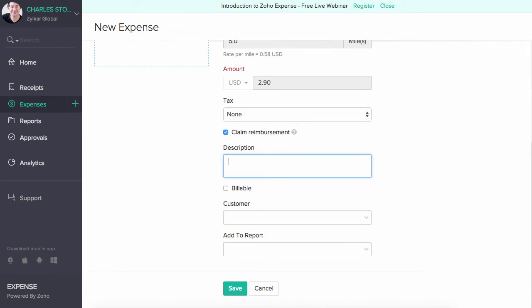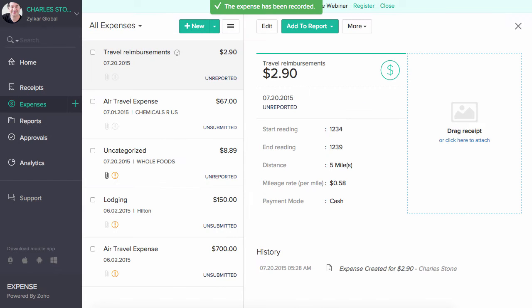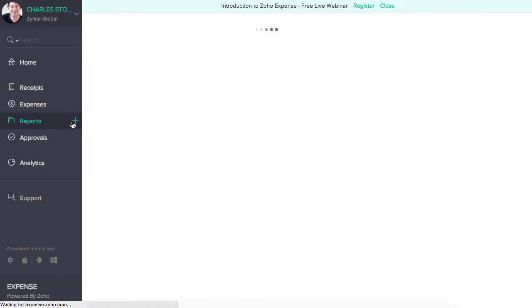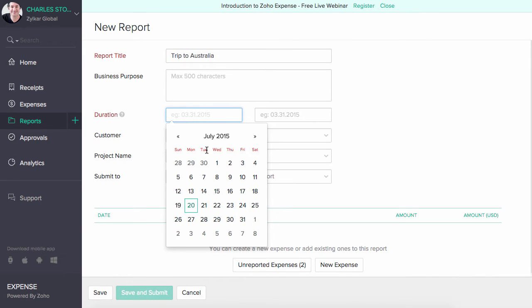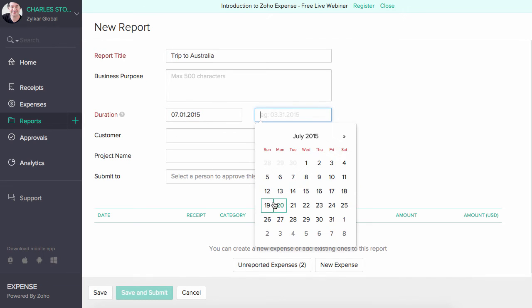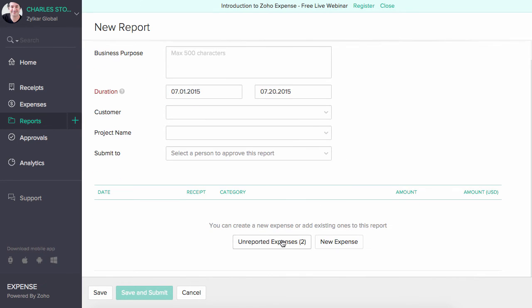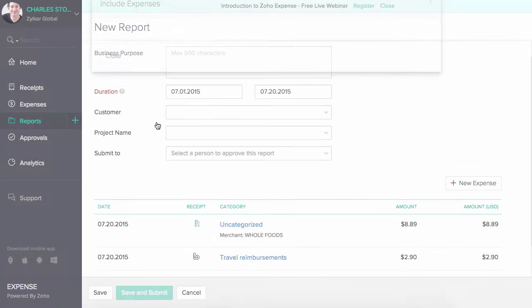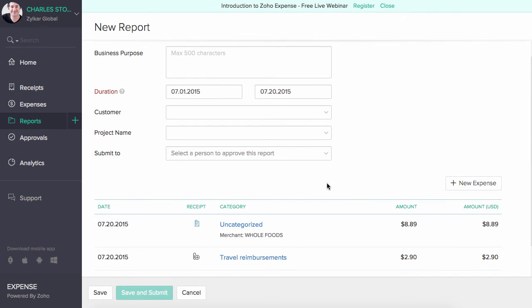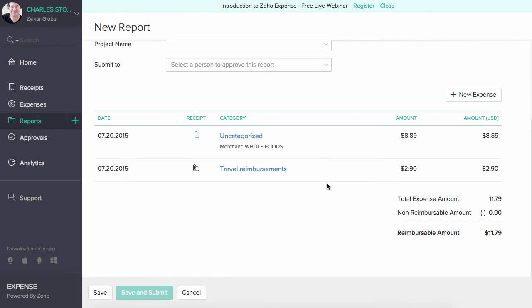You can also combine one or more expenses to create a report under the report section. Click on the plus new report to create a new report. Enter the report title and choose the purpose of your visit. Please select the duration here. For example, you might have a list of expenses over a period of time, let's say a business trip. You can report them all together. Select the list of expenses and save them.